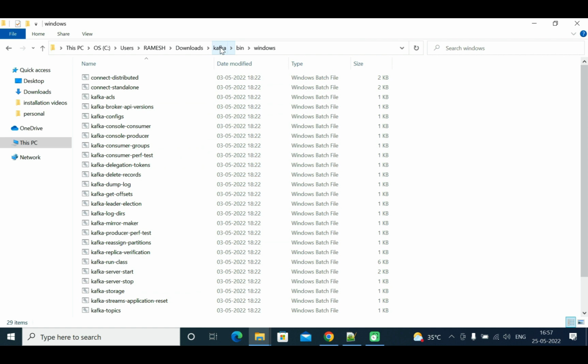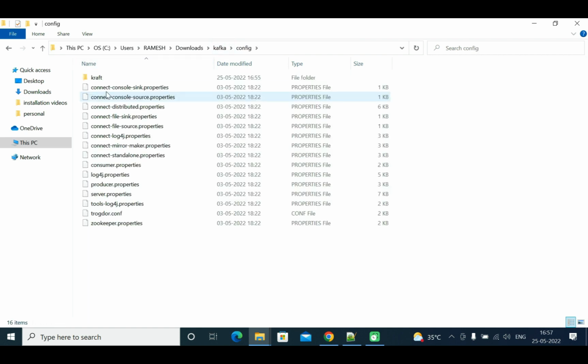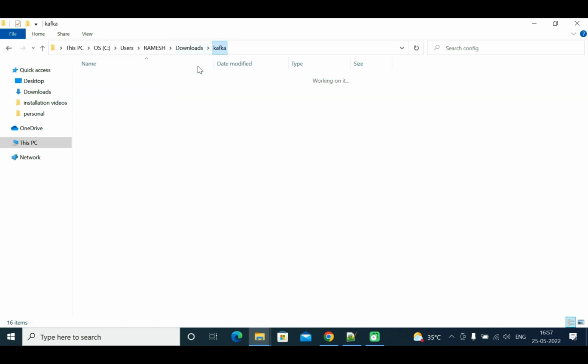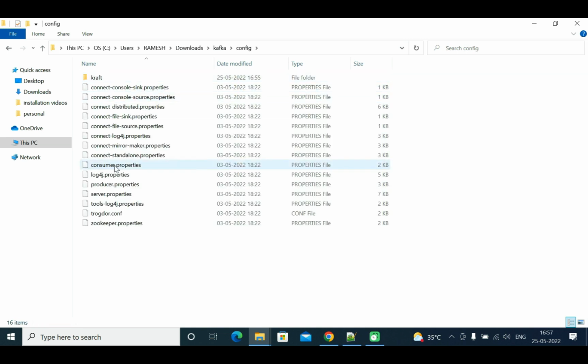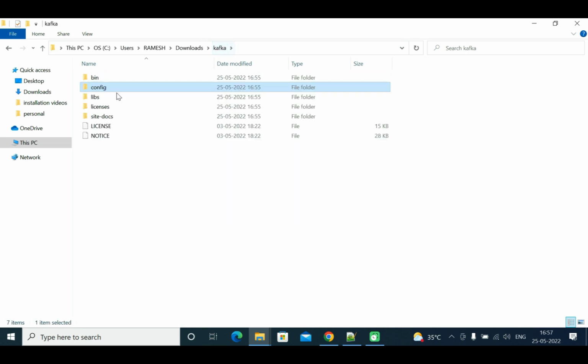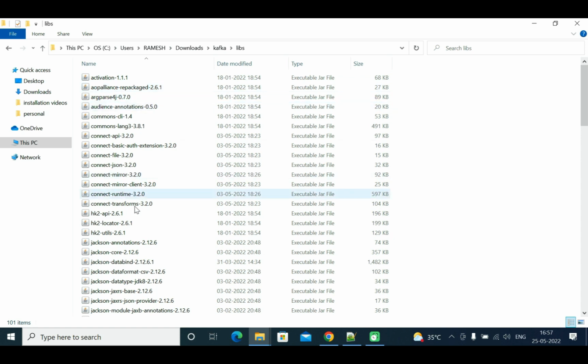Alright, let's go back to the Kafka folder again, and here you can see the config folder. Within the config folder you can see all these properties files. These properties files we use to provide key value pairs, so the sh and bat files use the key value pairs from these properties files. Let's go back to the Kafka folder again, and here you can see the libs folder. Within the libs folder you can see all these Java libraries. These are the jar files required for a Java application to work with Kafka.